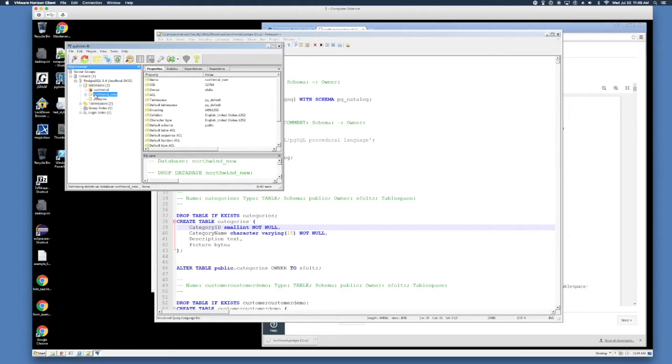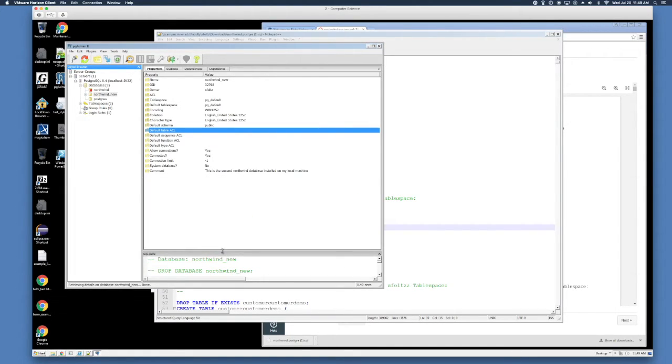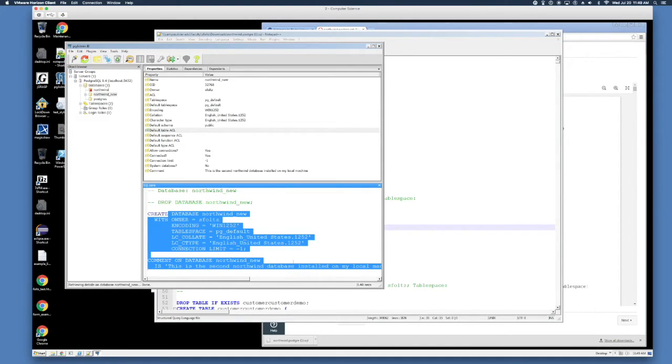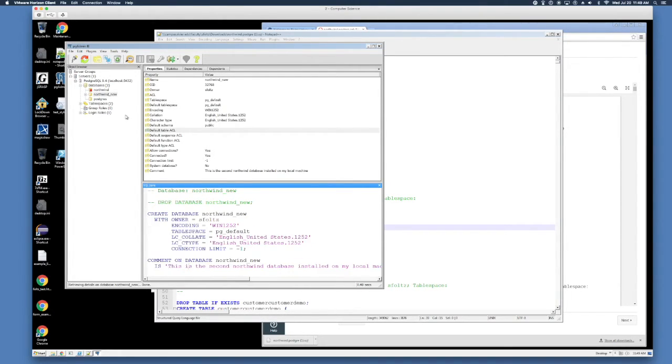If I click on that, it will attach to that database, and you should see some information about the database here, as well as, I'm just trying to make this a little bigger, the create statement that was used to create the database. And you will notice that the comment is also there. So we have this new Northwind database. Now I need to load the SQL data.